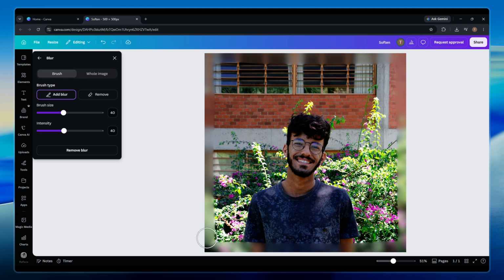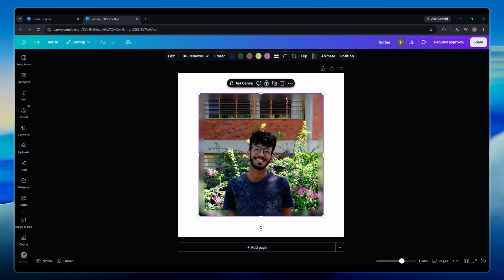Once you're satisfied with how the softened edges look, click the X on the Blur Options panel. This will close the editing menu and apply all the changes you've made to your photo. Your image now has those beautifully blended soft edges that add a professional polish to your design. And that's it. You've successfully created soft blended photo edges in Canva that give your images that elevated professional appearance.